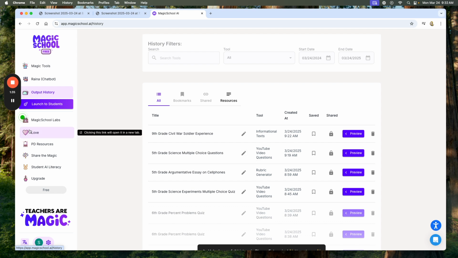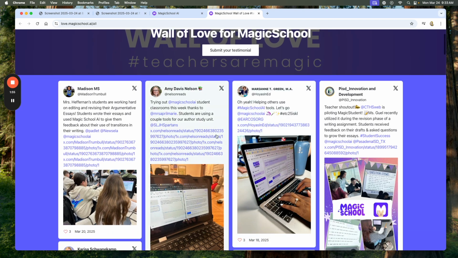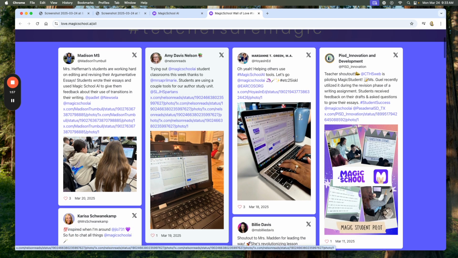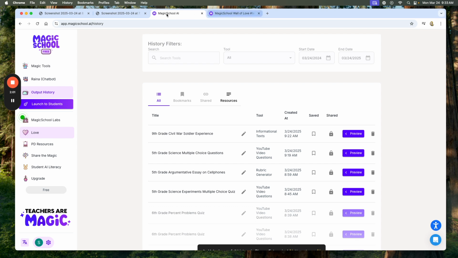And then if we go down to Love, that's the other one that I like to take a look at, because this is where people can post different ways they are using MagicSchool. I like to take a look at this, to get an idea of what others are doing with the program, how they're using it. You can come up with some interesting ideas sometimes. So let's go back to MagicSchool.